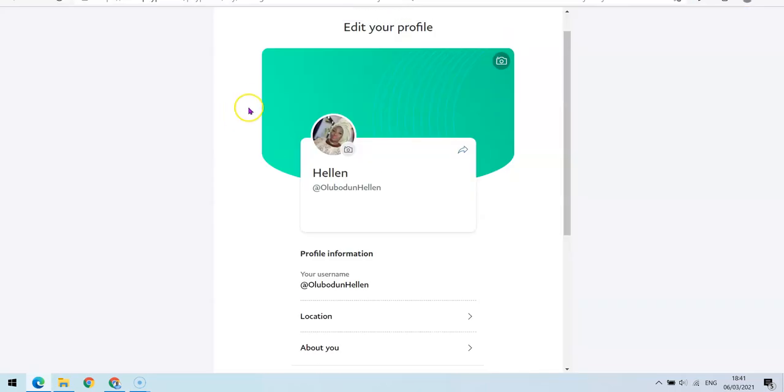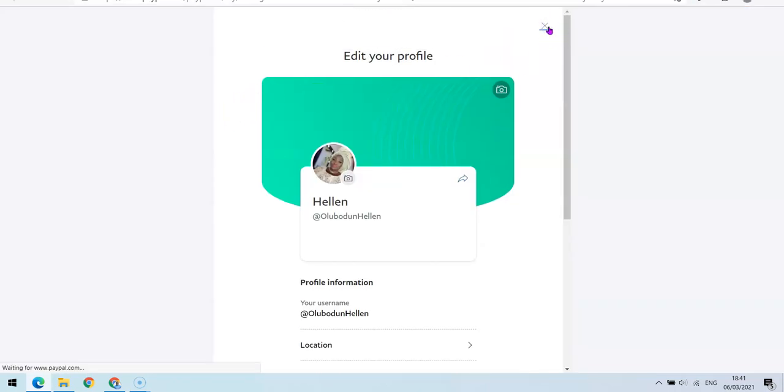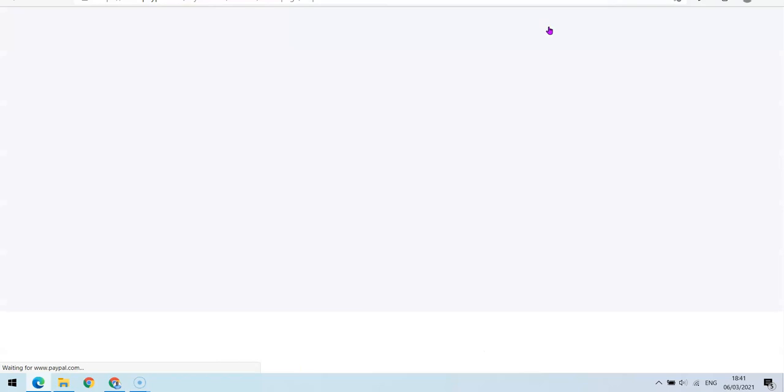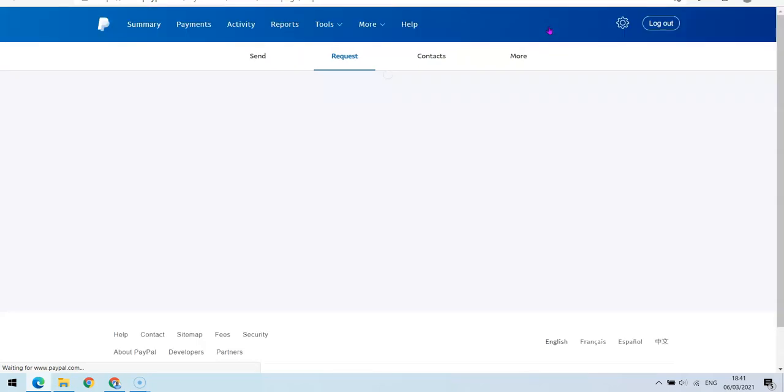All right, so that's basically how you can use PayPal to receive money from anywhere, including your friends and family and your business partners.